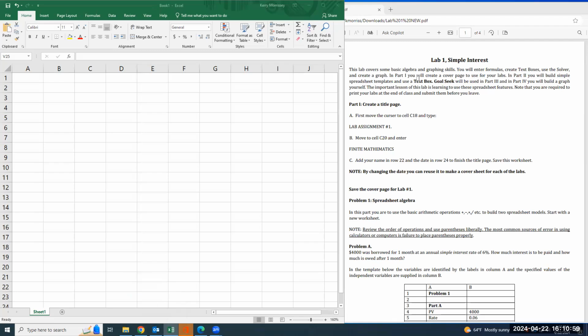So we're going to be starting with a title page to just label everything on your sheet. Now you can see I'm pretty zoomed in. All I did is just use this plus bar to make it pretty big because I have a hard time looking at screens.